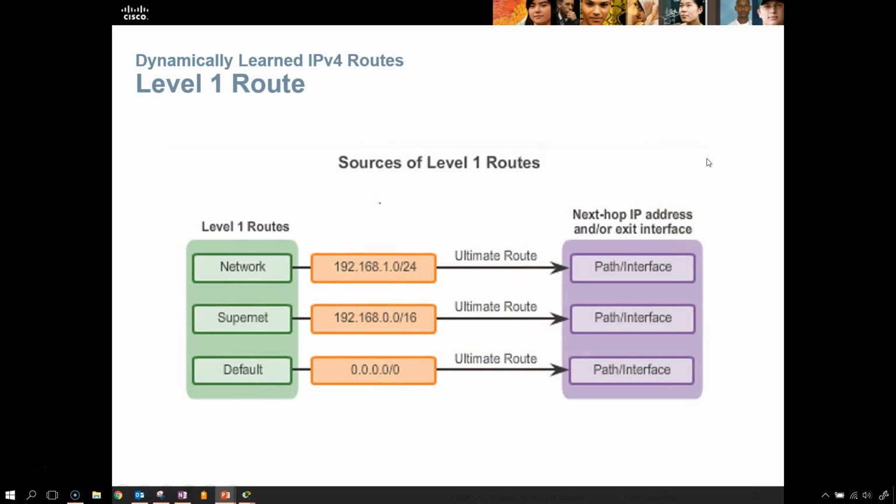So here we have level 1 routes. Level 1 routes are anything that's less than or equal to the default mask. In looking at this, we have 192.168.10 with a /24. This is a Class C. Class C has a default mask of /24, so this is considered a level 1 route. If it was subnetted, if it was a /25 or /26, then that's a level 2 child route. Okay, so that's a level 1 route.